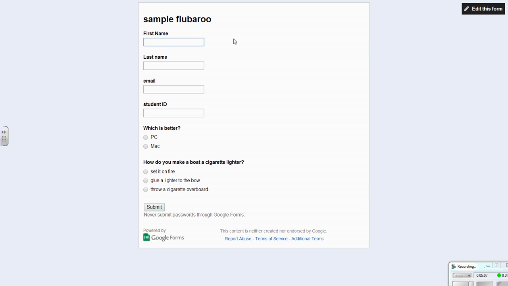And now what we need to do is actually fill one out ourselves. And what we're going to fill it out with is the answer key. That is going to be the first and last name. And of course, the email is quite unnecessary. In fact, I don't need to fill anything out there. And I'm going to say that PC is better than Mac.